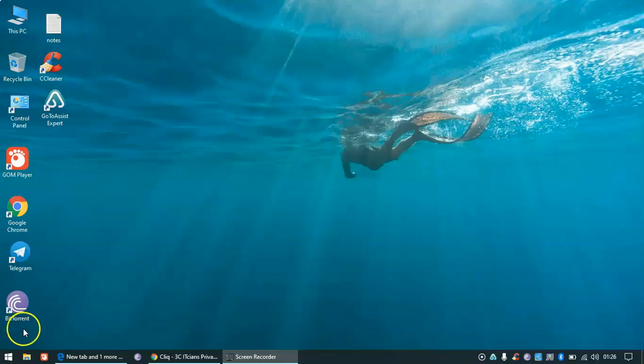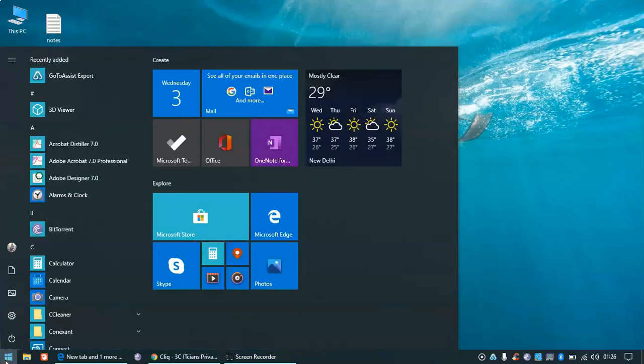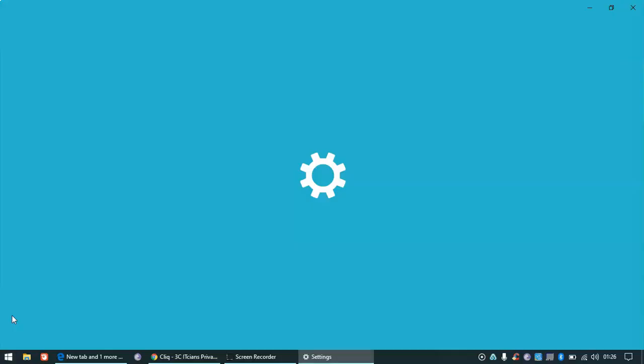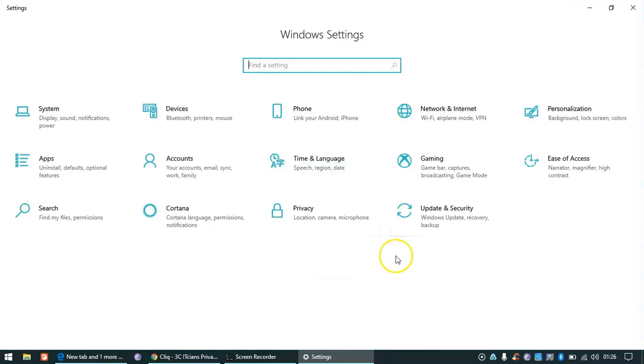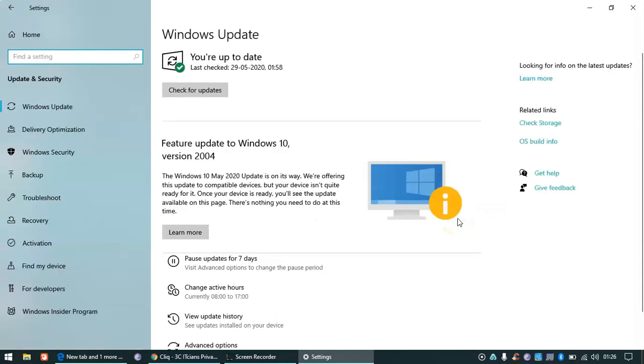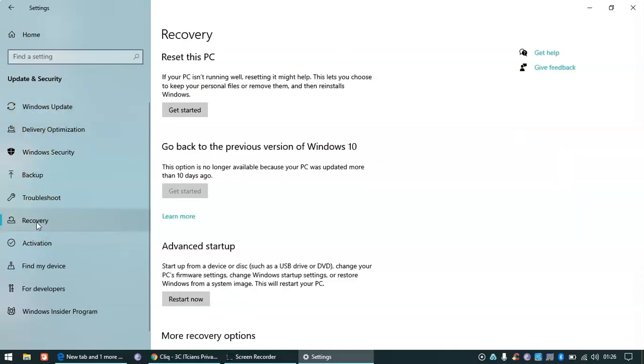So first of all, you have to click on Start menu, and when you click on the Start menu, click on Settings. Now in the settings, click on Update and Security, very last option. Now on the left side there is option Recovery. Click on Recovery and then click Reset this PC. You can see that, and then you have to click on Get Started.